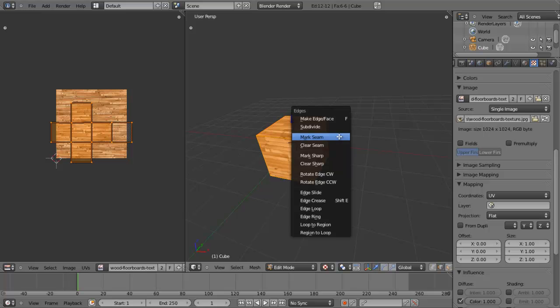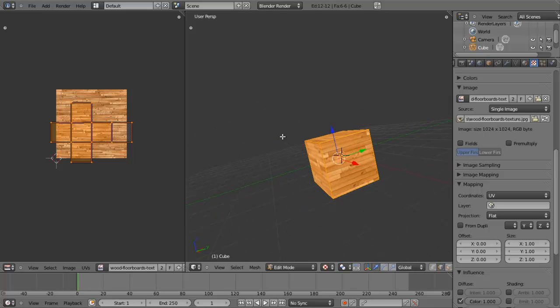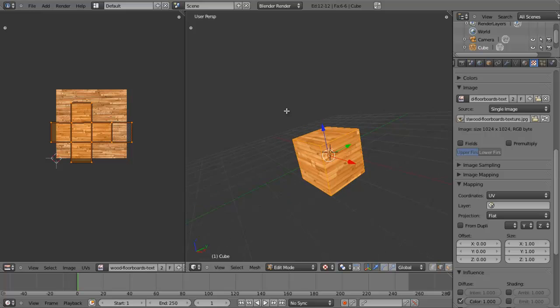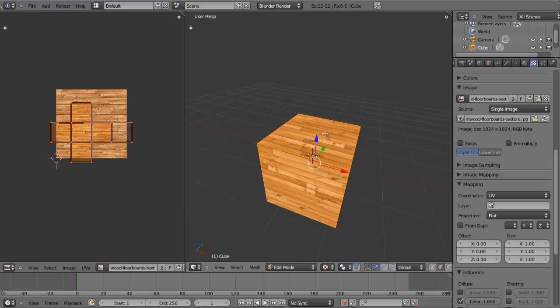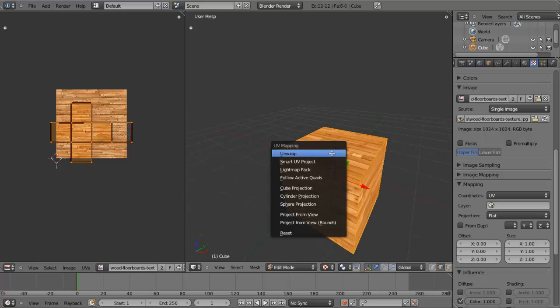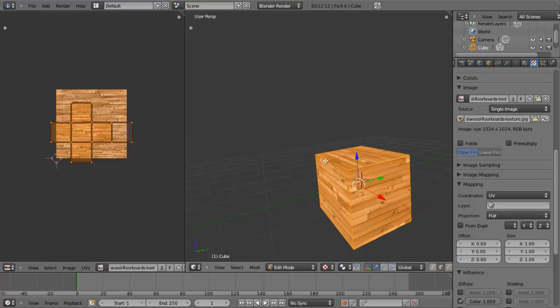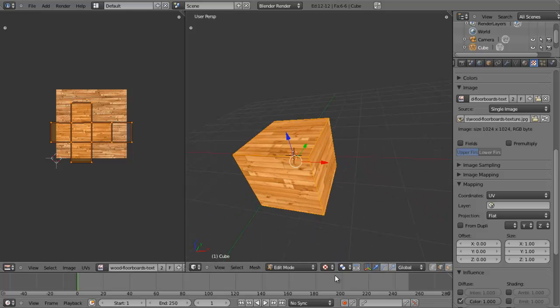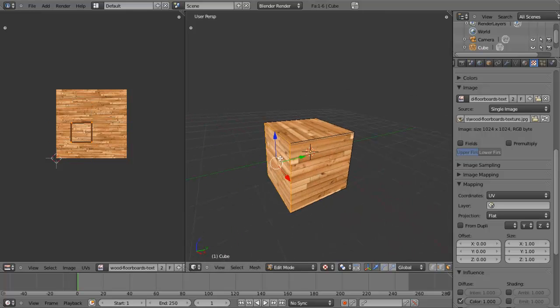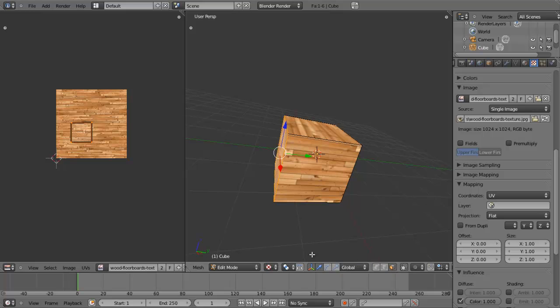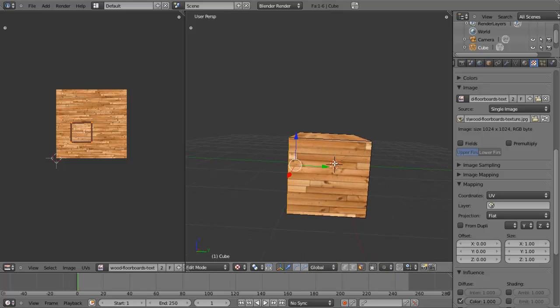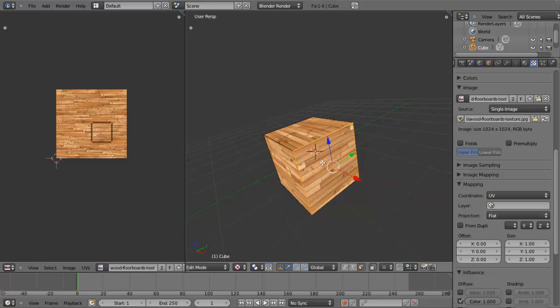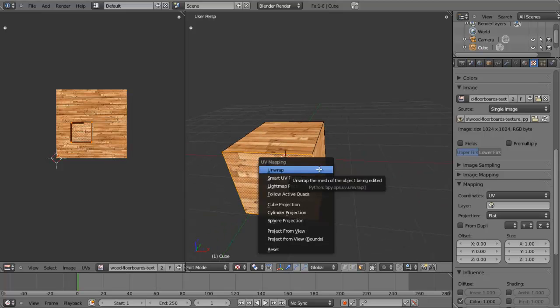If we clear the seams and now we've reset it, you can actually unwrap things face by face. So if we go into face select mode over here, this little button, and we select one of these faces and click unwrap. Now we have unwrapped this face. And then we can unwrap this face.